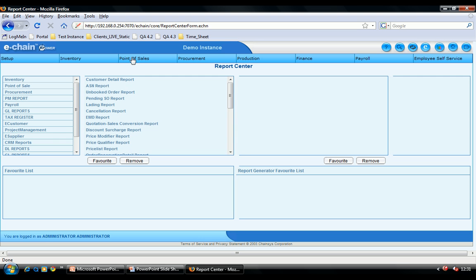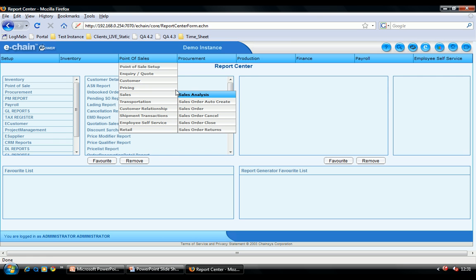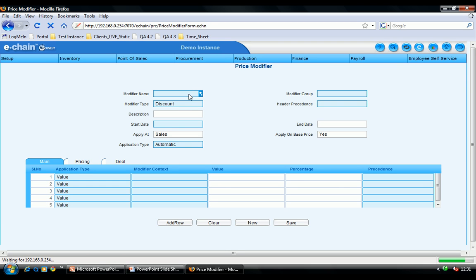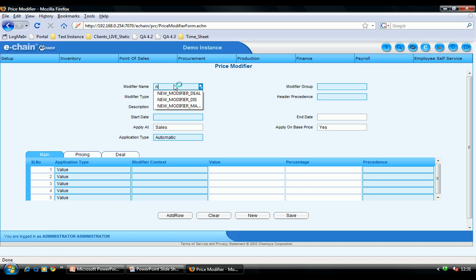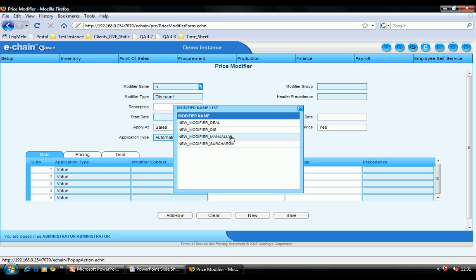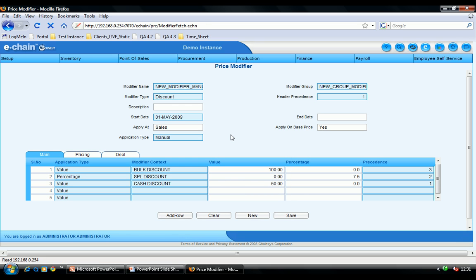Okay, let's go back to the point of sales navigation menu. Go set up a price modifier. We can go ahead and select a modifier name for this particular price modifier. We'll do a new manual modifier. See here that it's a discount modifier. You can apply it automatically or manually, depending on how you set it up here. And of course, you've got a number of different options here: discount, surcharge, or deal. So in this case, we'll just leave it as a discount.